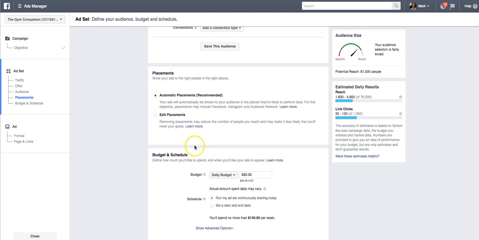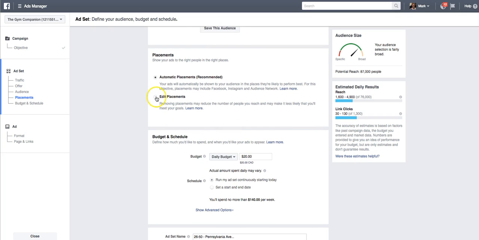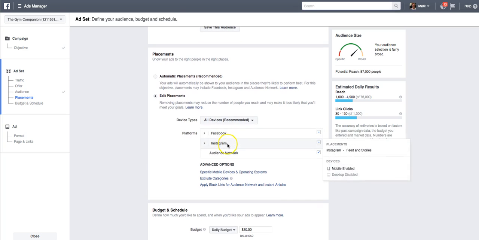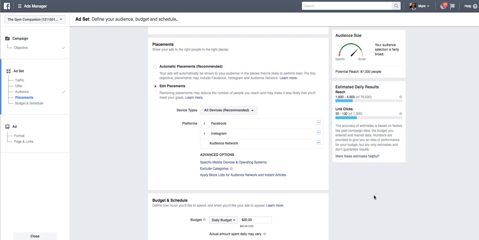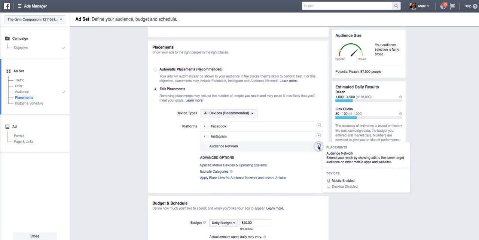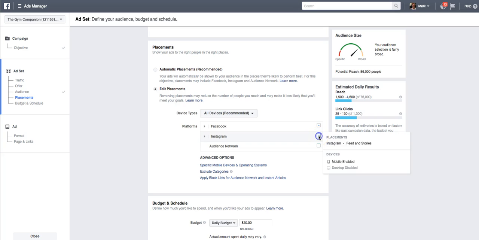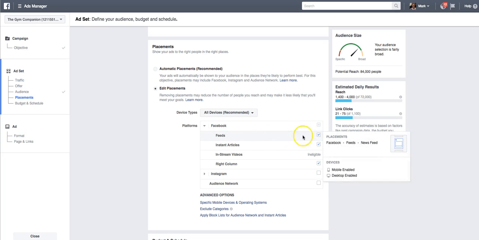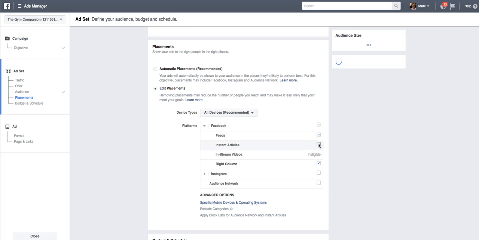The placements. Facebook likes to recommend everything. I do not recommend that. Click edit placements. And since the ads look different on Facebook and Instagram, we have to create different campaigns for each. So to start, simply uncheck the audience network and uncheck Instagram. And in Facebook, all we want is the feeds. So we're going to uncheck the right column.